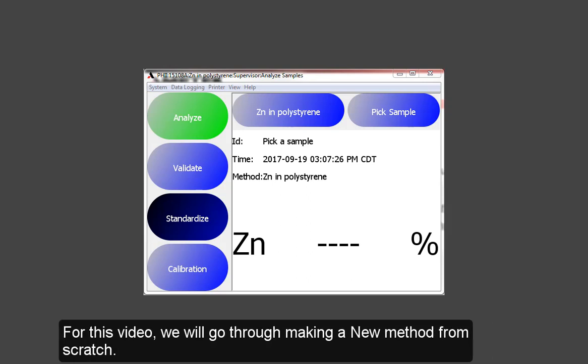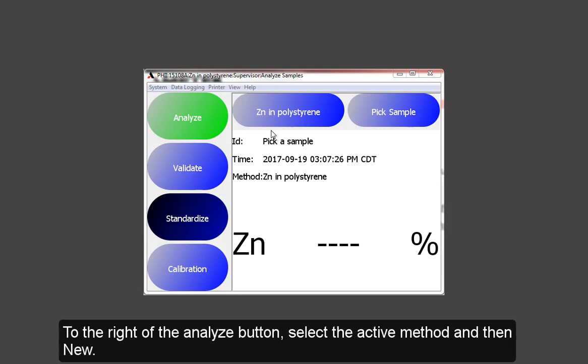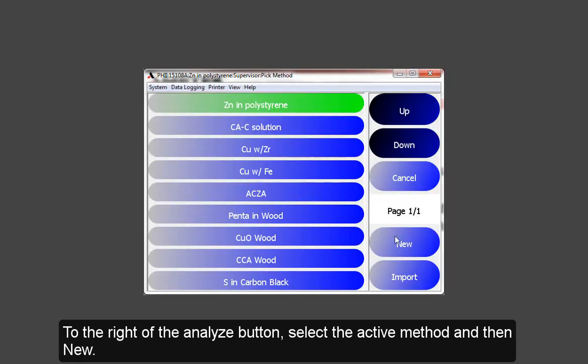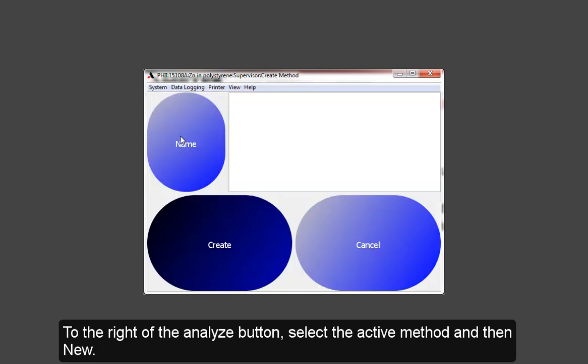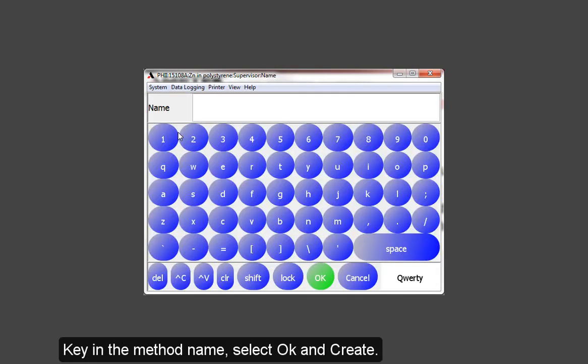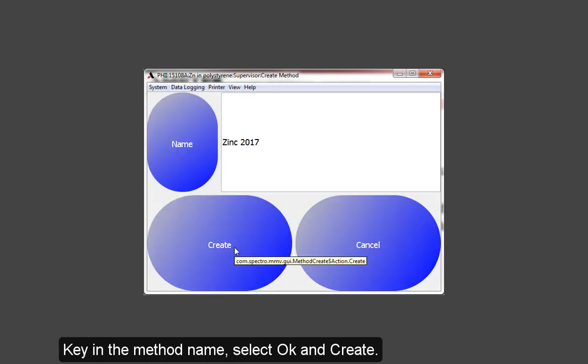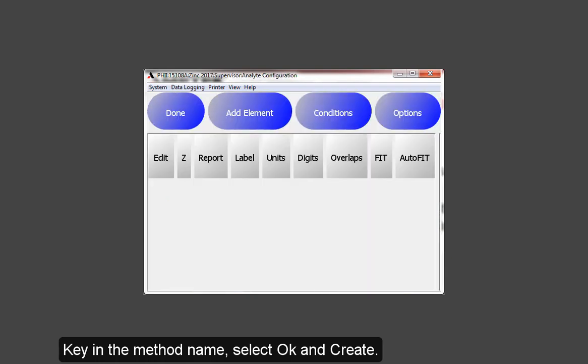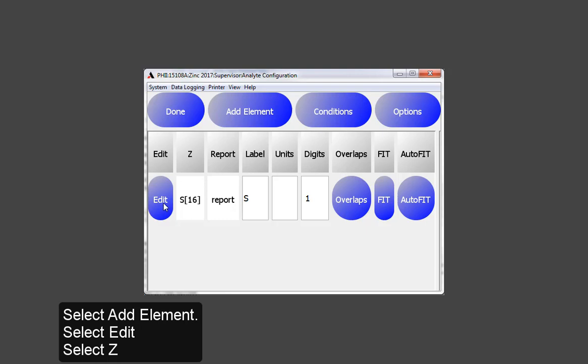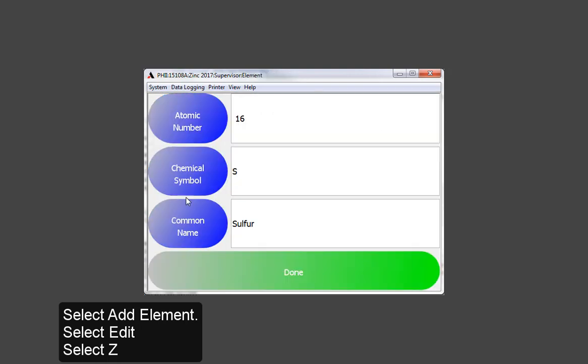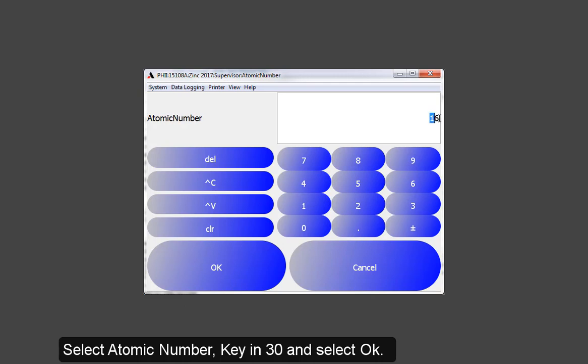For this video, we are going to start by making a new method from scratch. To the right of the Analyze button, select the active method, and at the right, select New. Select Name, and key in the method name that you would like to use and select OK. And select Create. Now select Add Element, select Edit, select Z, select Atomic Number, key in 30, select OK.